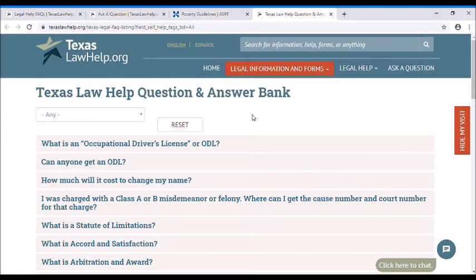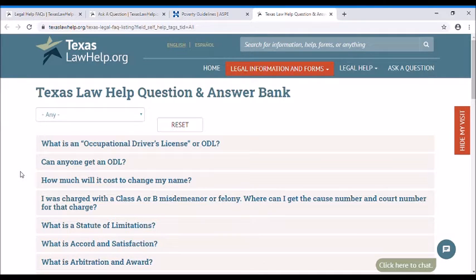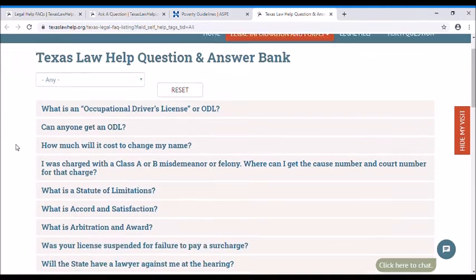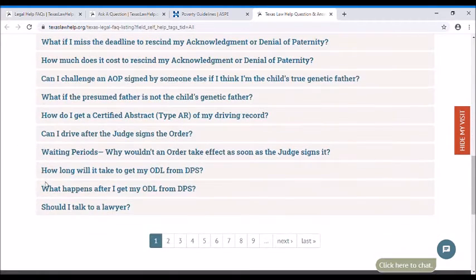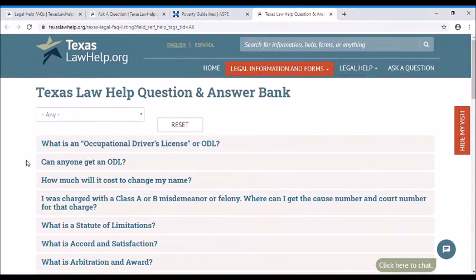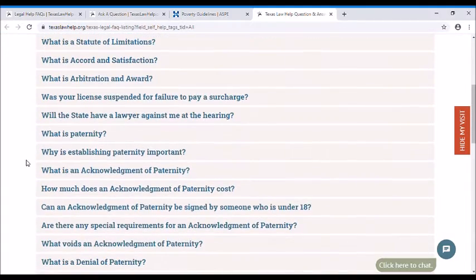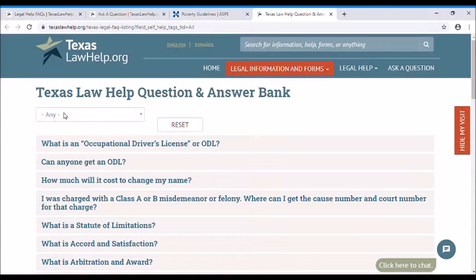So this question and answer bank basically covers really common questions that people have, and these are just published answers to those questions. Likely if you have a legal question, then 1,000 other people have also had that question, and so they've tried to make it easy for you to find the answers to your question, especially these common ones, by compiling the answers here. So you would click on this little drop down arrow, and again you would select the subcategory that applies to the question that you have.